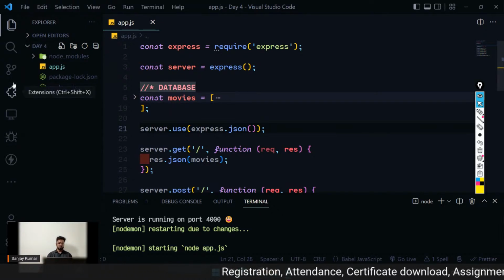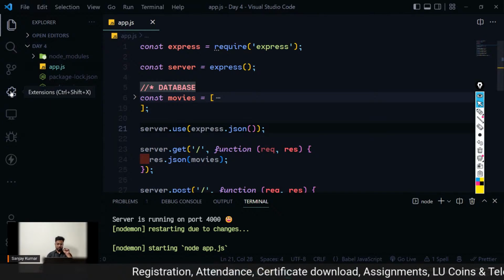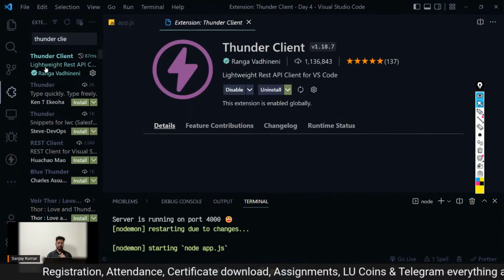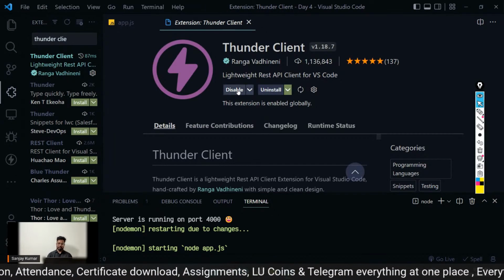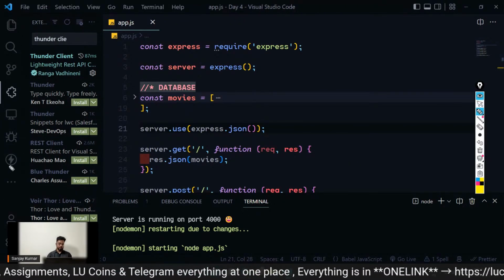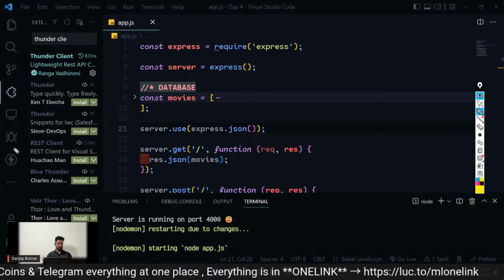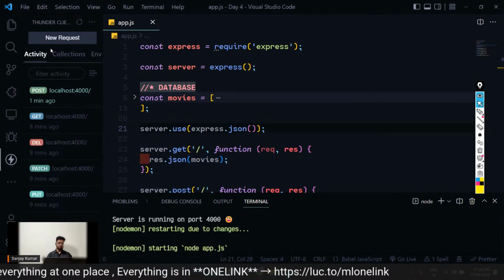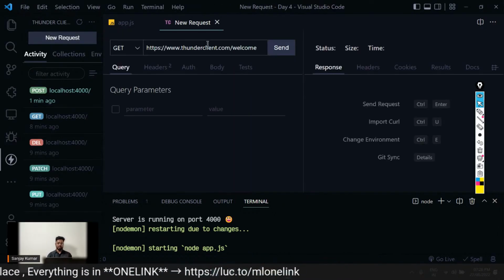So for that, just go to the extension part, like here, click here and just type Thunder Client, and you will be greeted with this page, and install it. After you have installed it, in your right panel, you will see this lightning bolt icon. Just click over it, and now you can create a new request to mimic something.